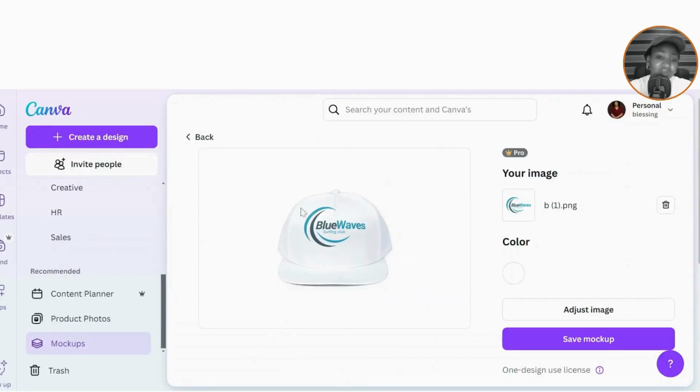So this is what it looks like on this cap. So once you print this on a real cap, this is what you should be seeing, right? Remember what we said about mockups. They are just a representation of how your product will look on a physical platform, when it is printed. So this is a mockup for a cap.